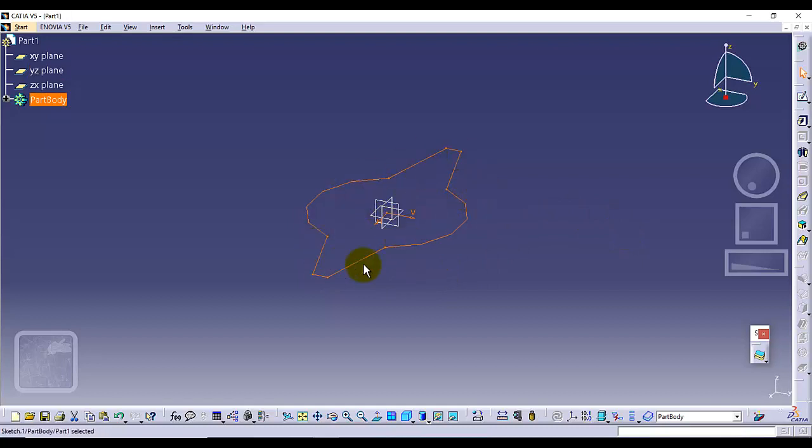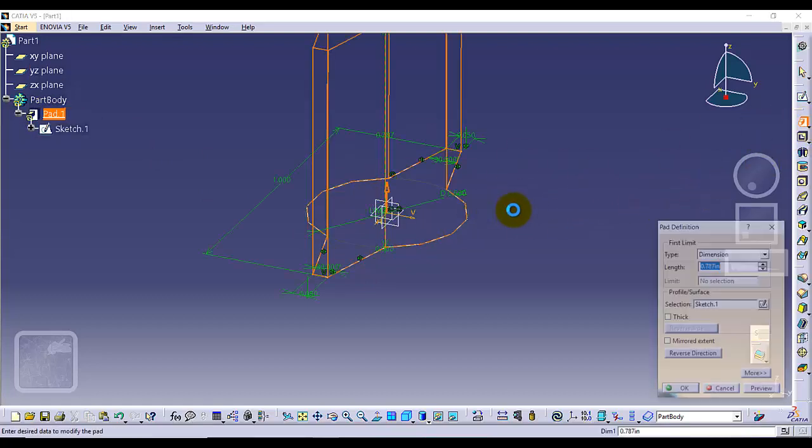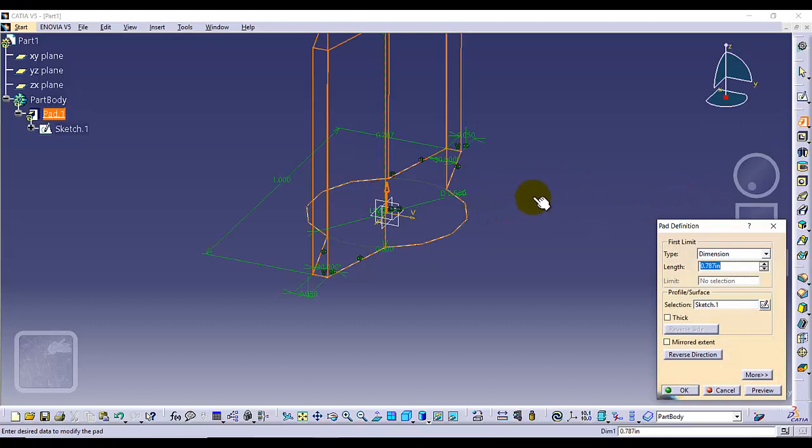Make sure this sketch is selected when you are going to select the pad command. Like if I click here, this sketch is not selected because all lines are white, and I am going to maximize it and select this circle. Now you see the color is changed. That means this whole sketch is selected, and this dimension is given as 0.5. So I am going to set the length of the pad definition to 0.5 and click OK.